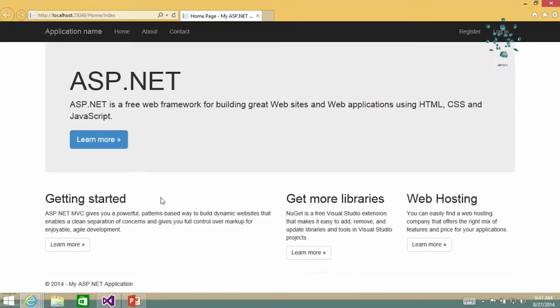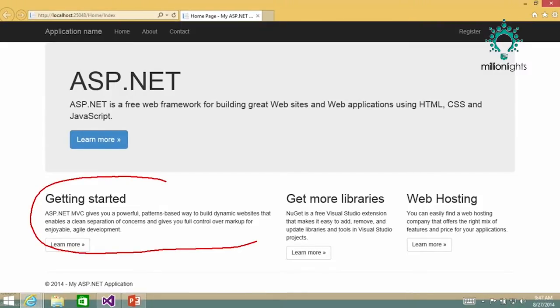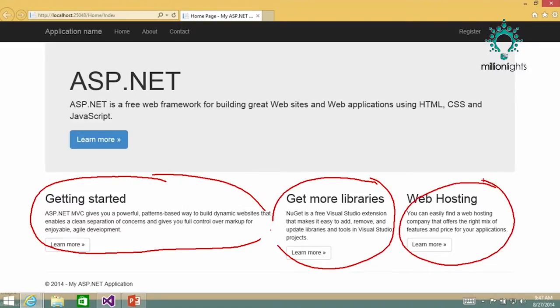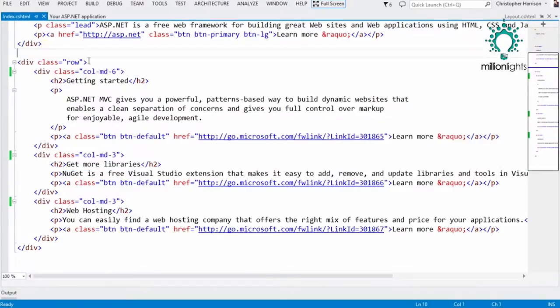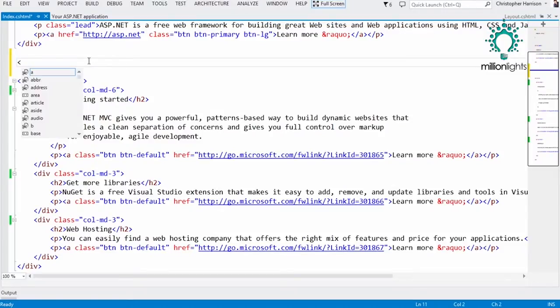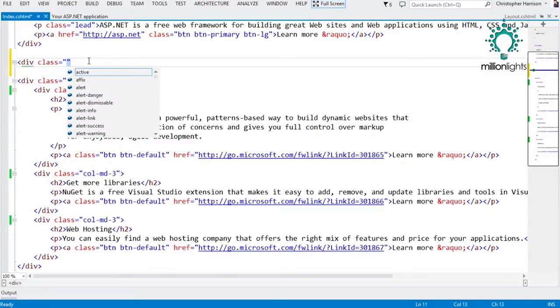But anyway, let me go ahead, Control F5, and now you're going to notice that, sure enough, my Getting Started is going to be wider, my Get More Libraries and my Web Hosting are going to be a bit more narrow. Now, if I want to go in and replicate this, then all that I would have to do is say div class equals row.